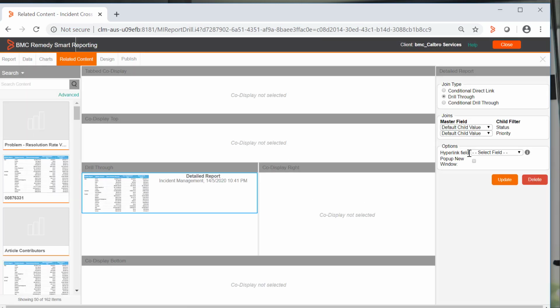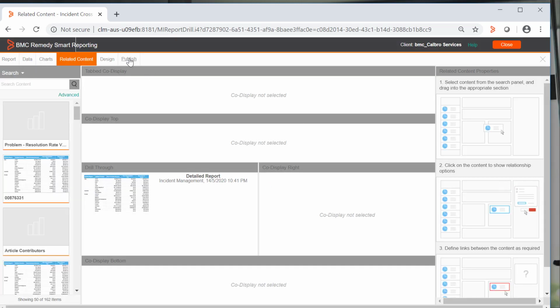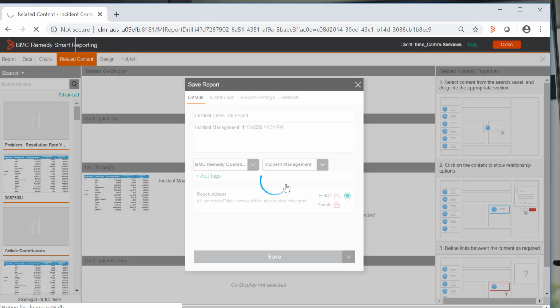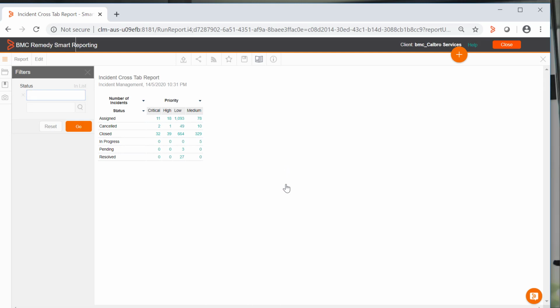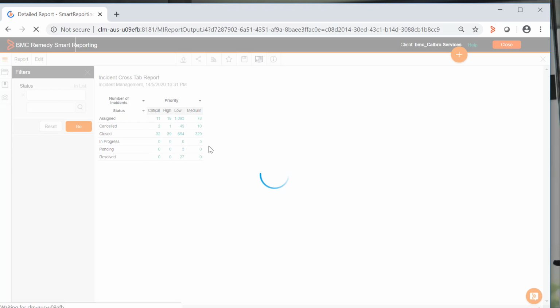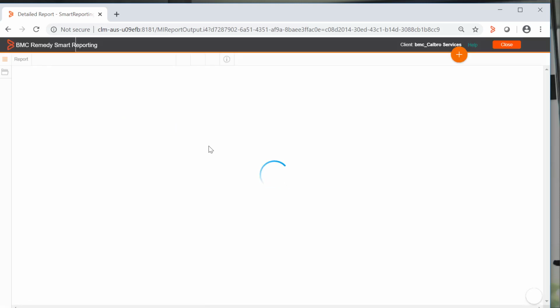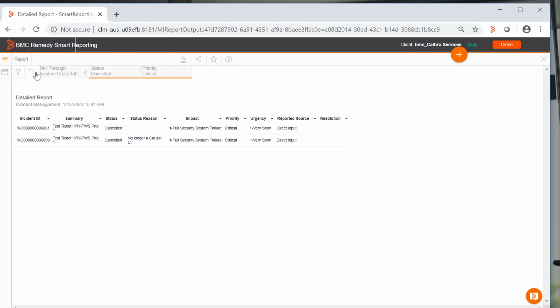So the tricky part here is that the filters from the child report, which are status and priority, should be joined to the fields of the master report. So the status field from the master report, I have joined it to the status filter from the child report, and similarly with the priority field. Now I will enable the hyperlink on the number of incidents. Let's publish this report. Okay, now you see the drill through got enabled. The hyperlink got applied on the number of incidents. So if I click on the number 2, it should give me the details of those 2 incidents. There you go. Now I go back.